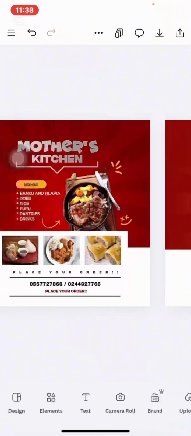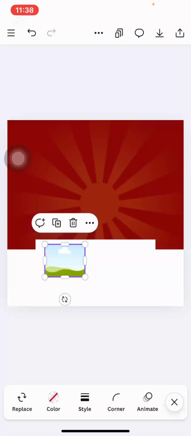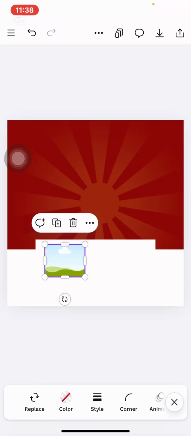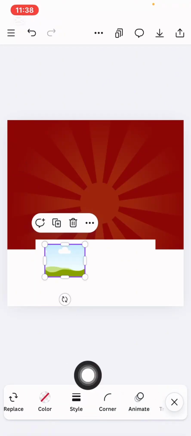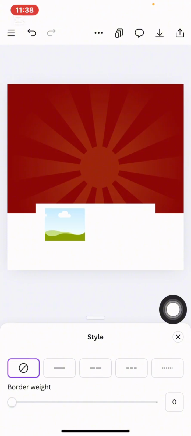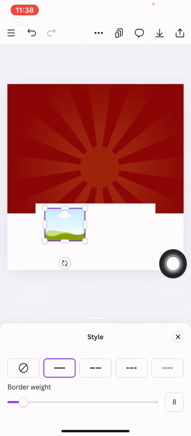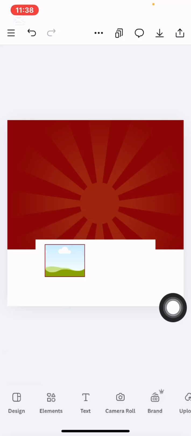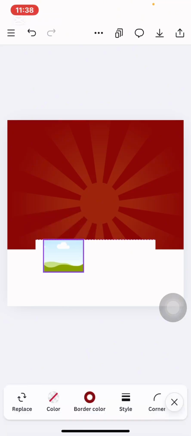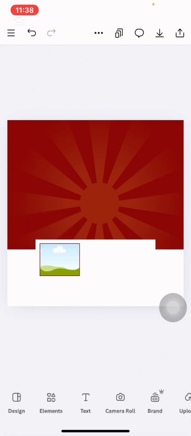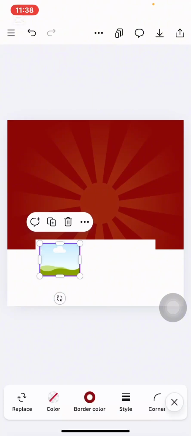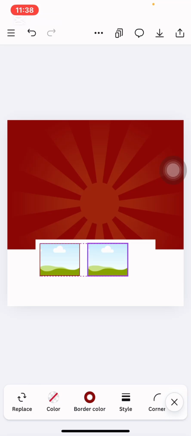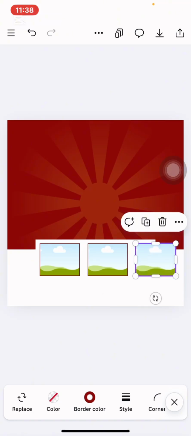You bring it somewhere here, and then you copy the same thing, but better still, let's make it look so professional by going to style. You will see style over here, tap on it and then give it a border weight a bit, and then you change the border color to, let's say, deep red or any other deep color that you can choose. So let's copy it. Let's use this middle duplicate icon, duplicate it, bring it here, duplicate it, bring it there, you get it.